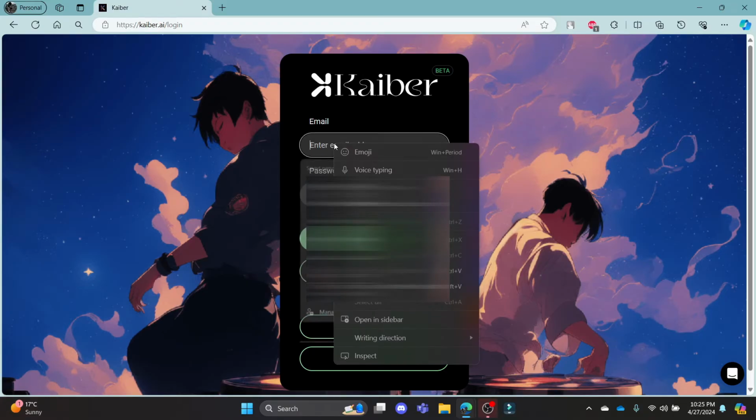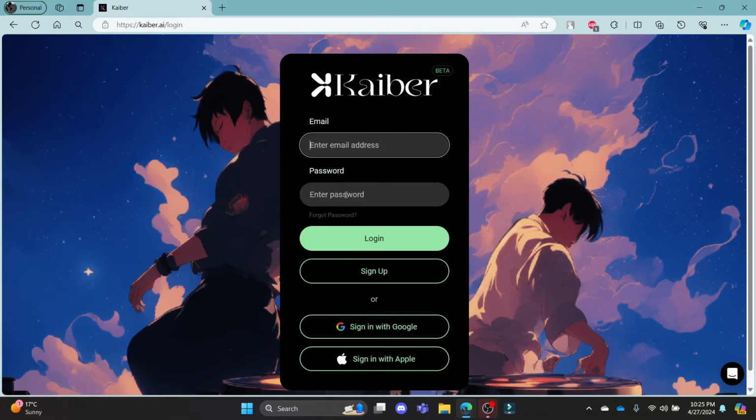So, if you want to sign in using your email address, go ahead and write down your email address in this box over here. Then, write down the password associated with your Kaliber AI account and then click login. This way you can log into your Kaliber AI account.